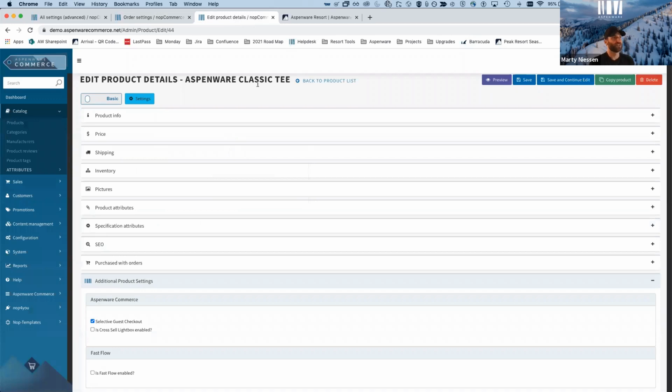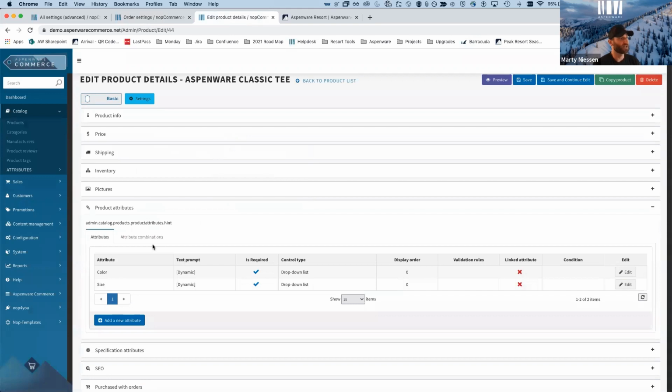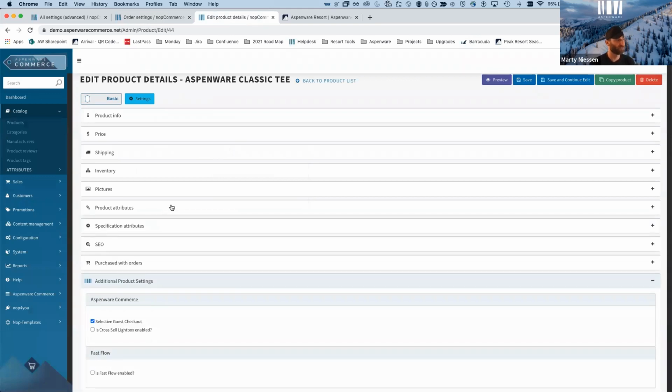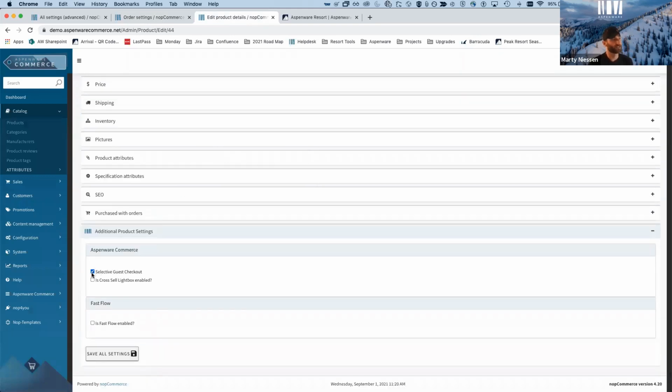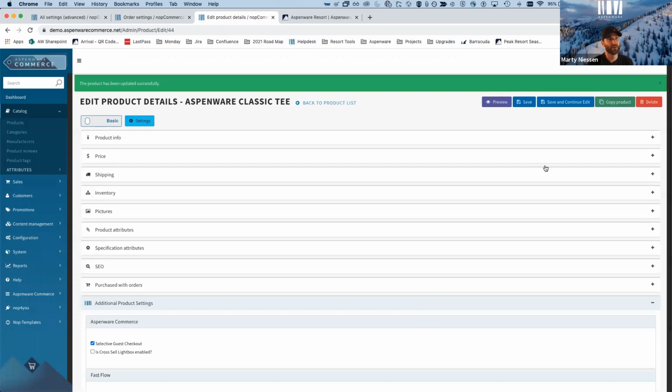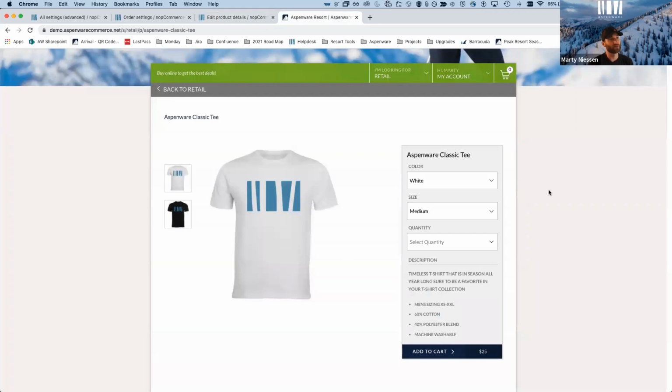And then we're just going to use a t-shirt example today. It's really simple setup, like any product attributes you have in there, those will be normal. The only setting you have to now click is selective guest checkout on the product. So you'll mark this, you'll click save all settings at the bottom, then you'll scroll up and hit save and continue edit. You do have to click both of those as this will refresh and clear your cache automatically. So now when you go to the product, it will be a selective guest checkout product.